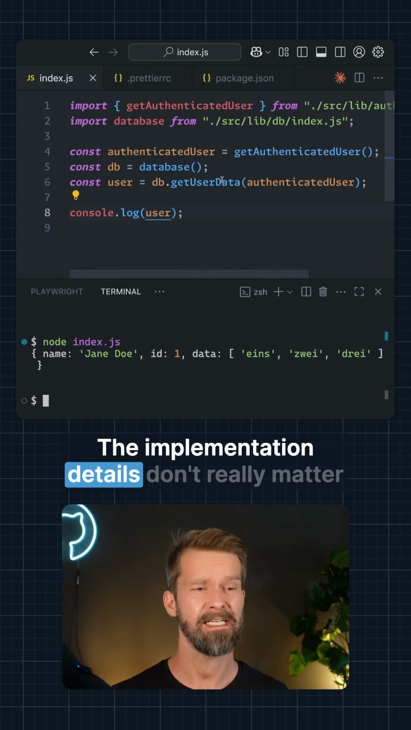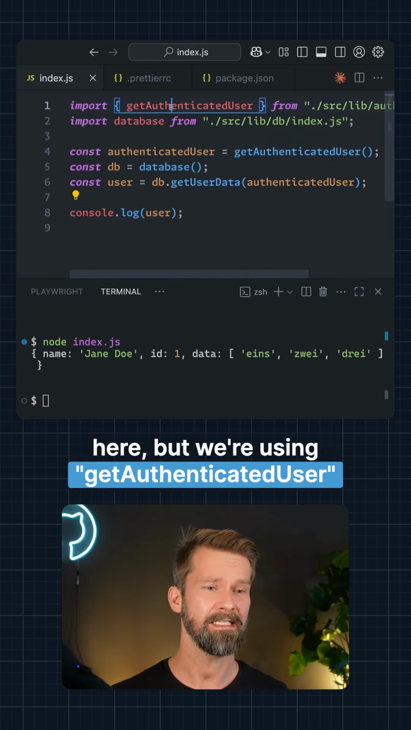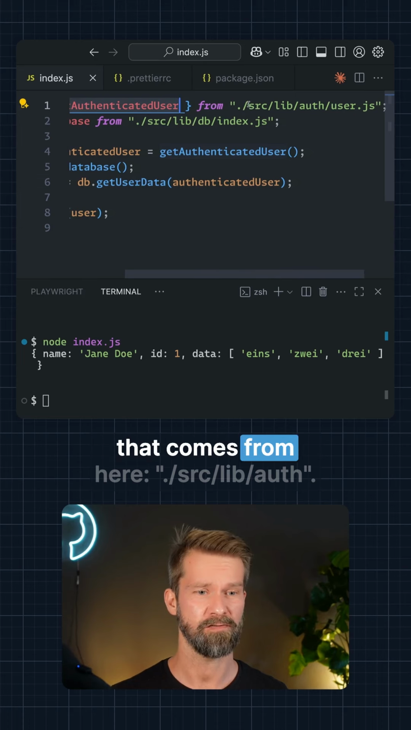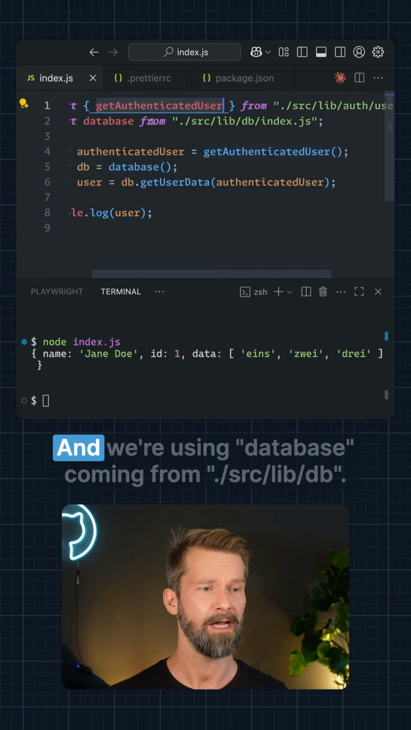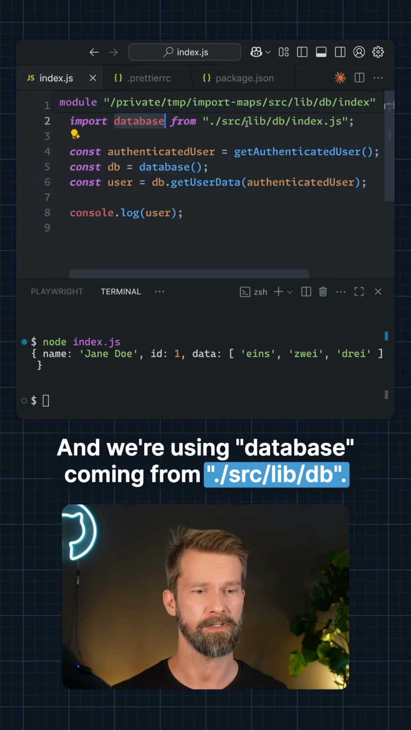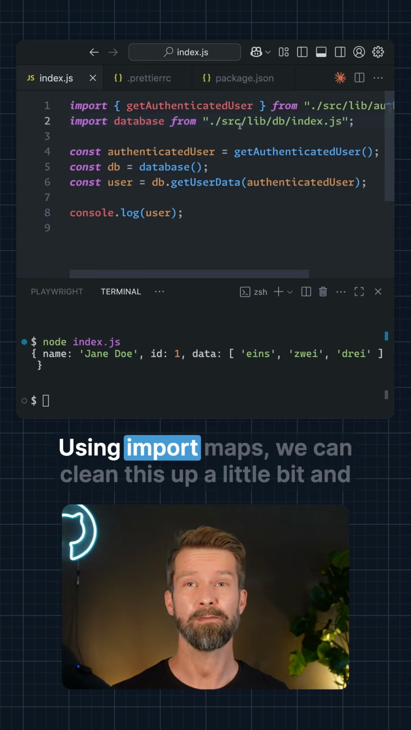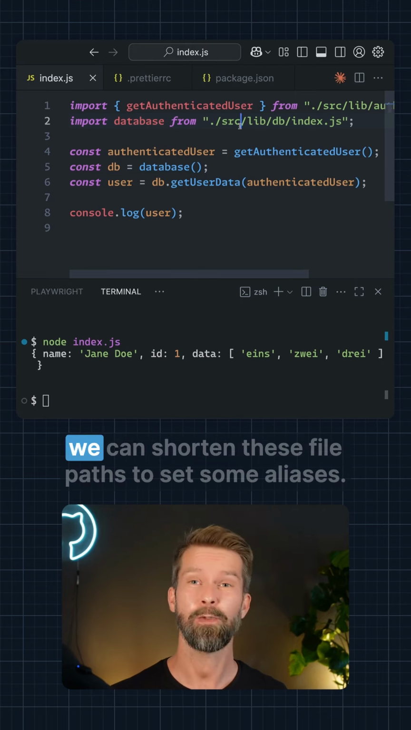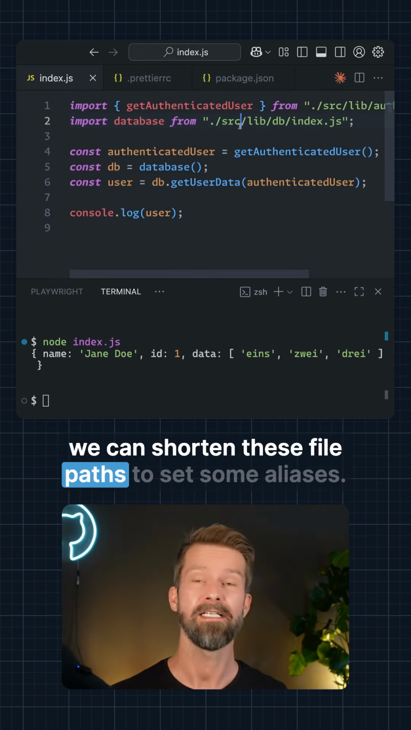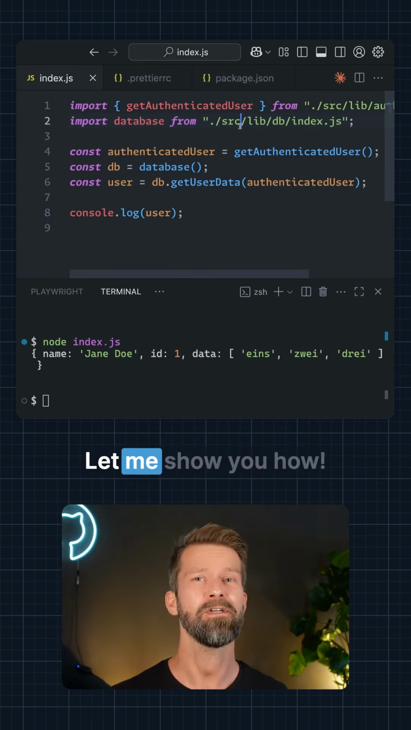The implementation details don't really matter here, but we're using getAuthenticatedUser that comes from here, source lib auth, and we're using database coming from source lib db. Using import maps, we can clean this up a little bit and we can shorten these file paths to set some aliases. Let me show you how.